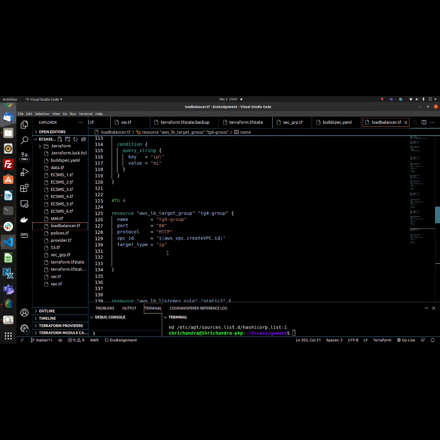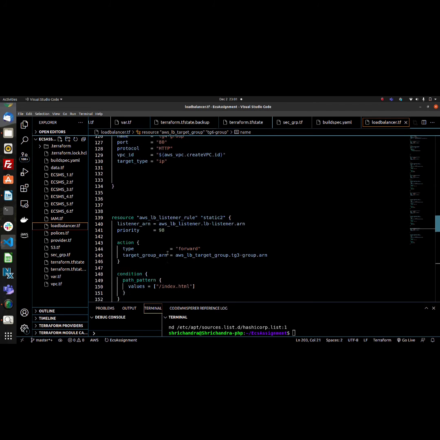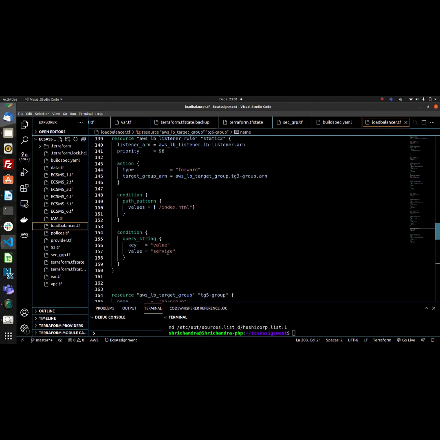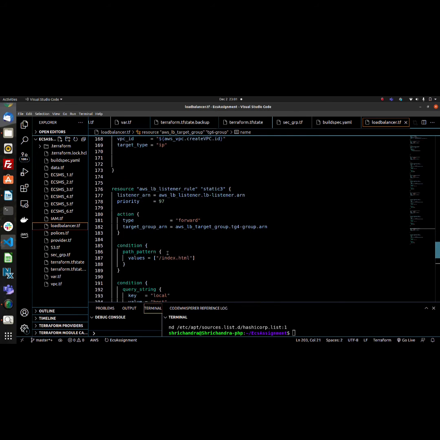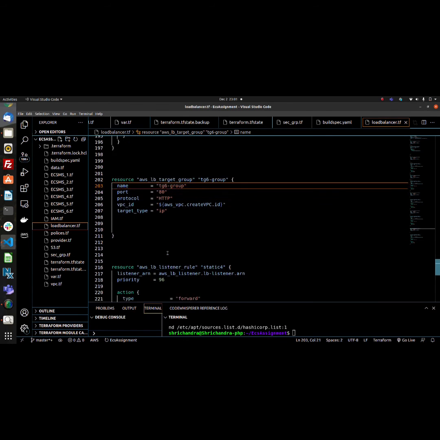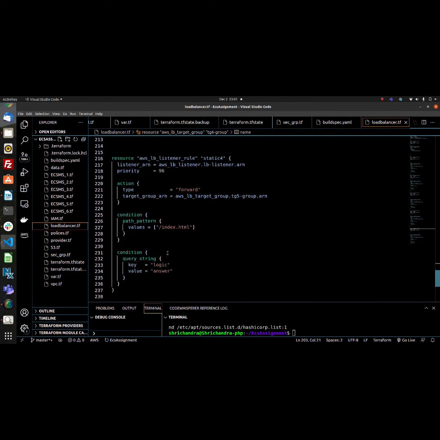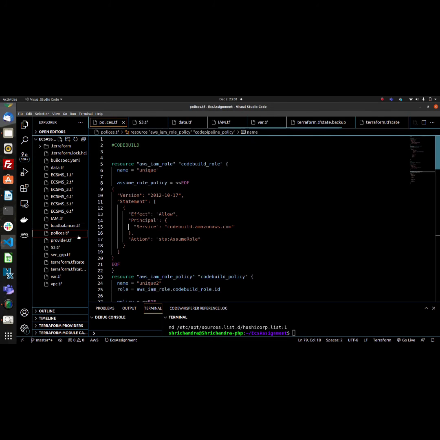And the target group 4, in which for the resource we have to put in the name, port, protocol, VPC ID, target type. So similarly for target group 2, 3. So in this we have to set the condition, query strings and key values.